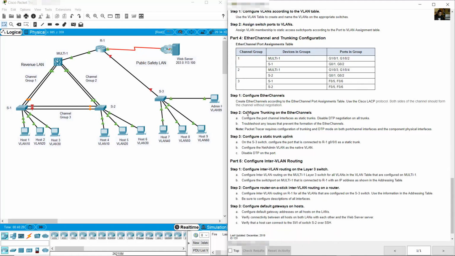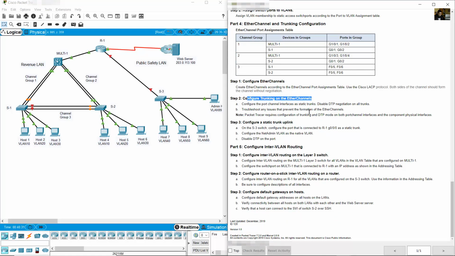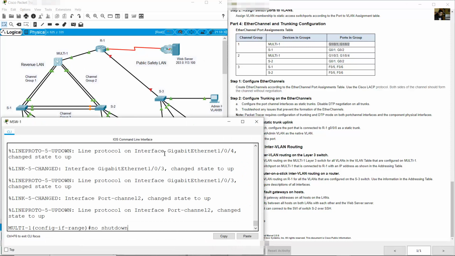Okay, configure trunking on the EtherChannels. Configure the port channel interfaces as static trunks. Disable DTP negotiation on all trunks. On the multilayer switch, configure gigabit 1/0/1 and 1/0/2. Enter interface range 1/0/1 and 1/0/2.